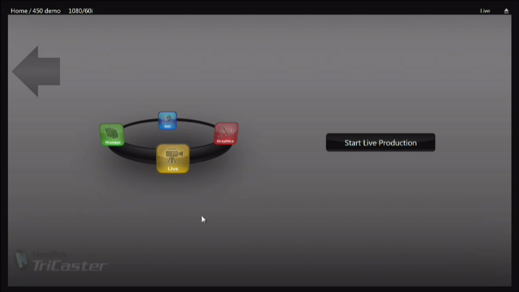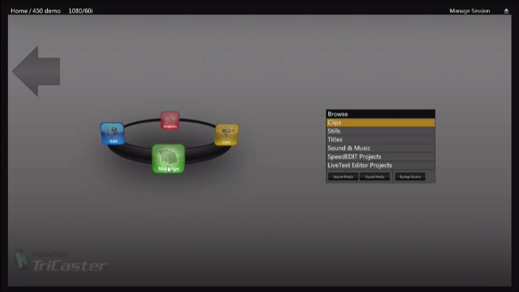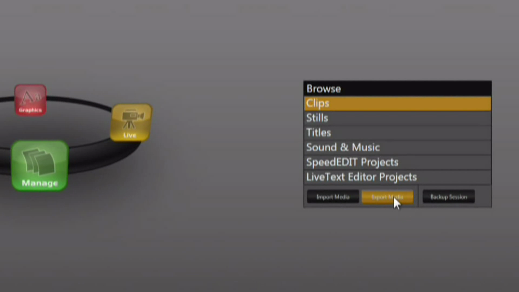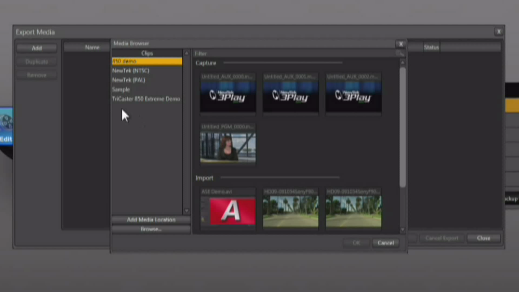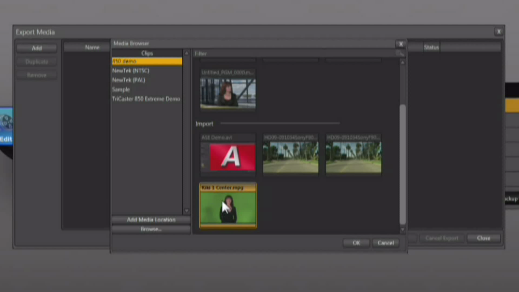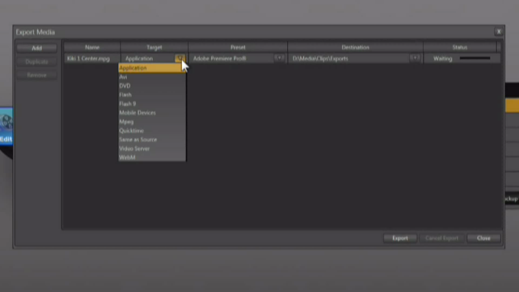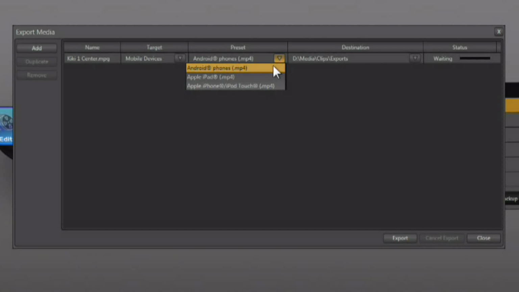Again, once inside the sessions page, you can go to the Manage icon, and you have the ability to export media. This will allow you to load up anything that you recorded during the live production, and then choose, first of all, what is it you want to do with it. You can send it out to an application. You want to make a DVD. Do you want to go to the web? Do you want to go to mobile devices? Let's say mobile devices. And now I can choose, do I want to go to iPad or iPhone, iPod, or Android? What do I want to do with it?